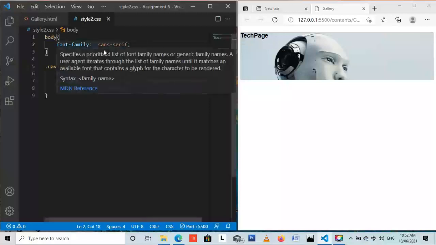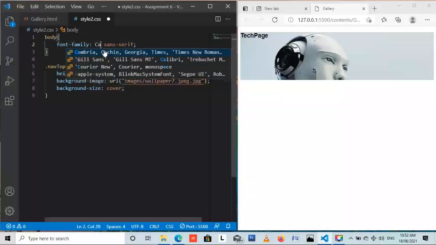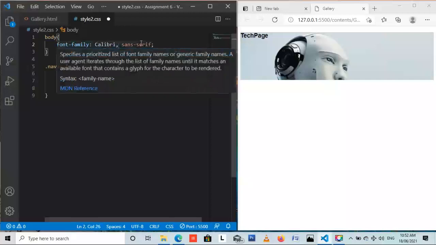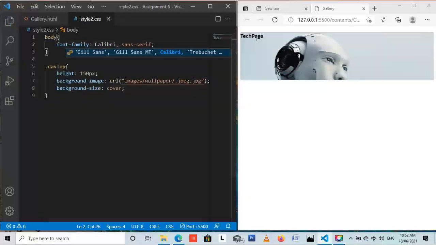Instead, if I had Calibri, this one is a font type called Calibri, C-A-L-I-B-R-I, Calibri, and save. Let's see. Okay, so you see that it has changed now. It's no longer using sans-serif, it's now using Calibri. So you just erase the sans-serif and use just Calibri alone. So Calibri is our preferred font type for this particular web page.